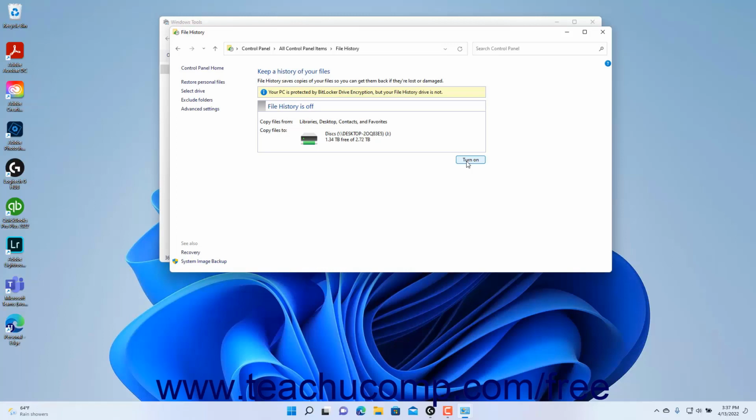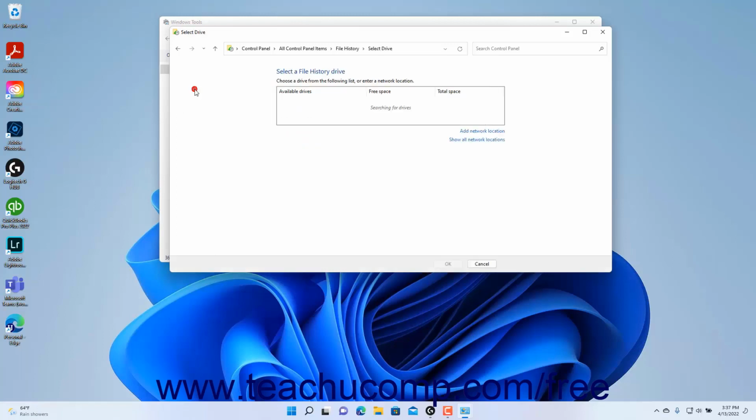Alternatively, to select a different drive to use with File History in Windows 11, click the Select Drive link at the left side of the File History window to show the Select a File History Drive pane. Windows then searches for any compatible connected drives. After it finds the drive you want to use, click to select the drive to use for the backup in the listing of available external hard drives or network locations in the Select a File History Drive pane. Then click the OK button at the bottom of the window to return to the File History window.